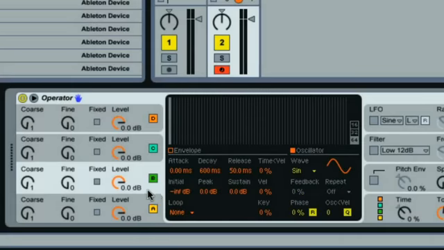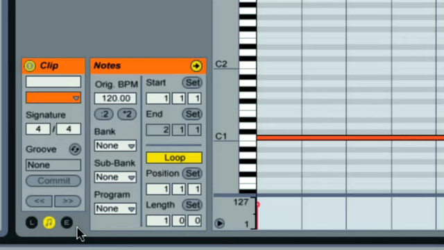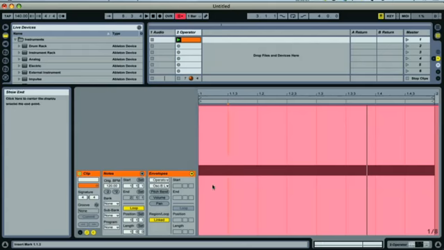What I'm going to do now is automate oscillator B's level using the envelope section in the clip editor, which will bring the combined modulation of all the oscillators in and out. As this was the last control I adjusted, it'll show up straight away when I click on the E switch in the editor, so I can immediately draw a curve into the grid for my clip here, which is simply a sustained note of C1.